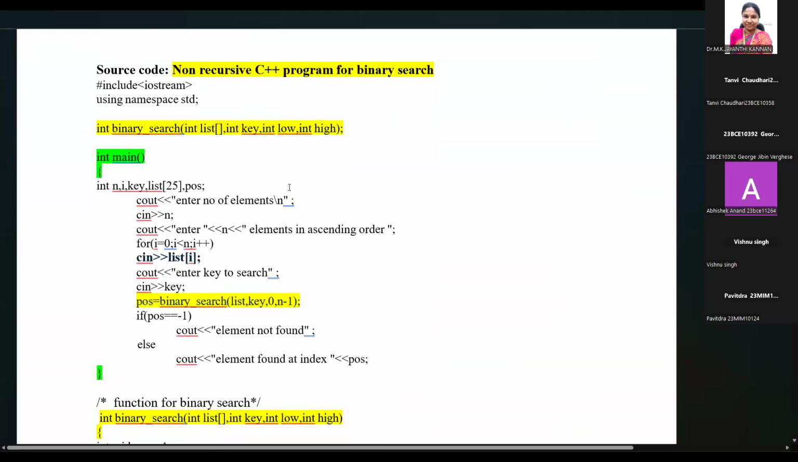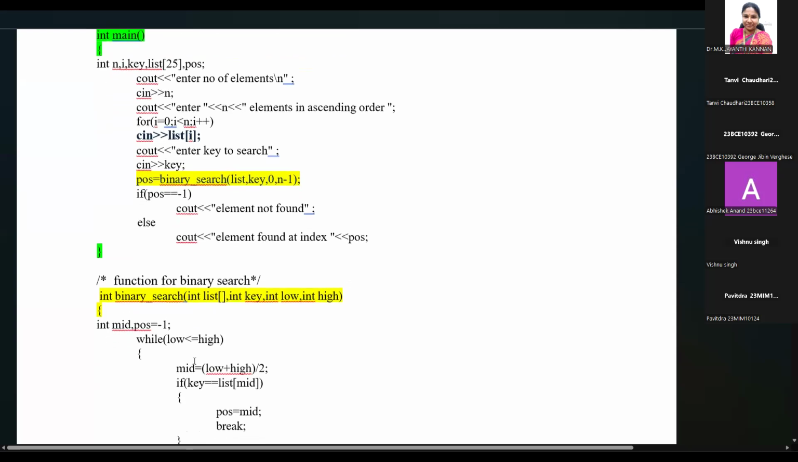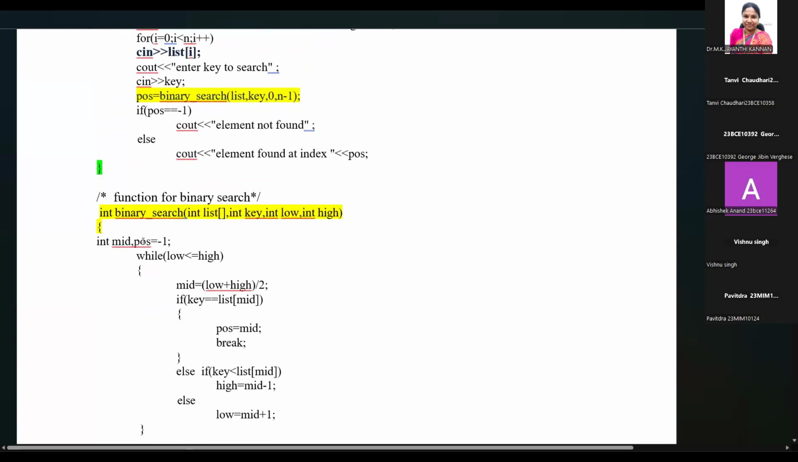Then we have the main program, index variables, list of 25, read the array elements, call the binary search. And in the binary search, we are taking the mid position and position as -1. We will check whether the lower boundary is lesser and the higher boundary is higher. It means there are some elements in the array. Find out the mid search.